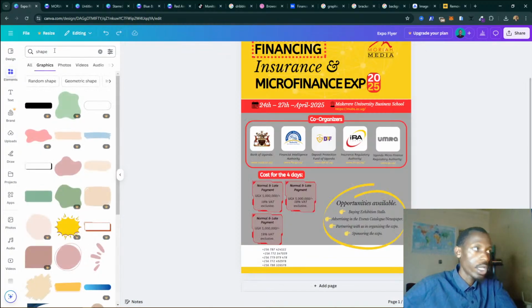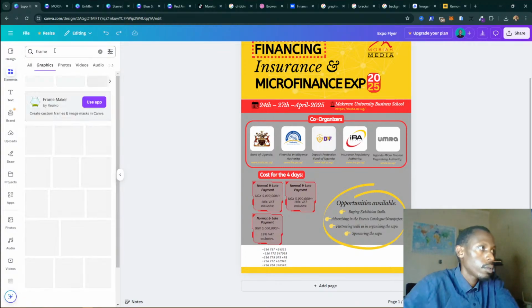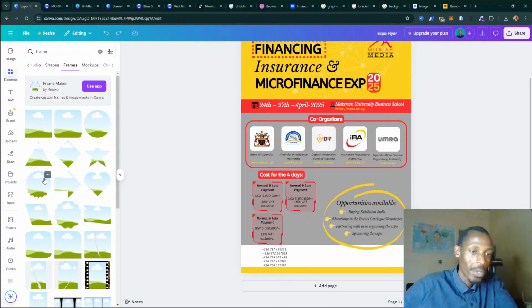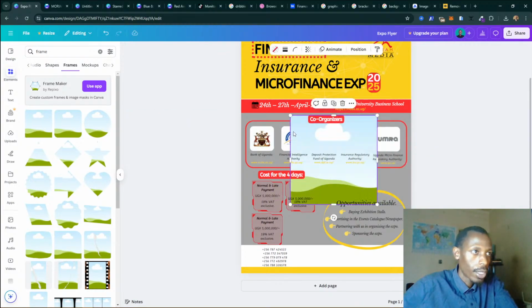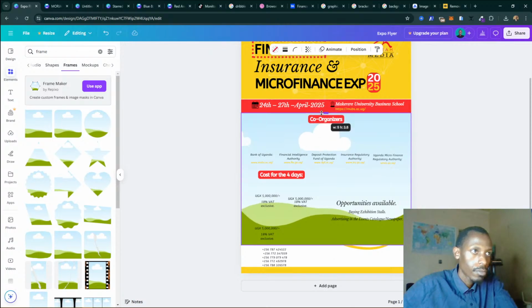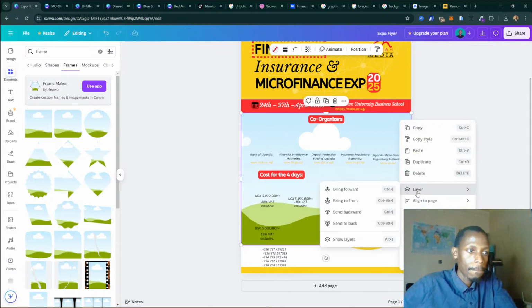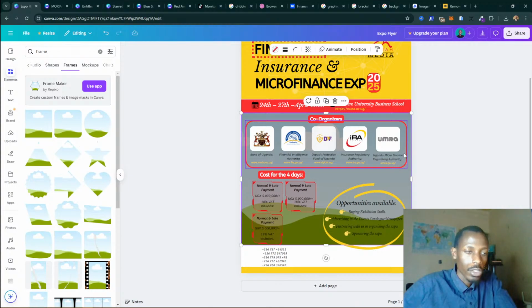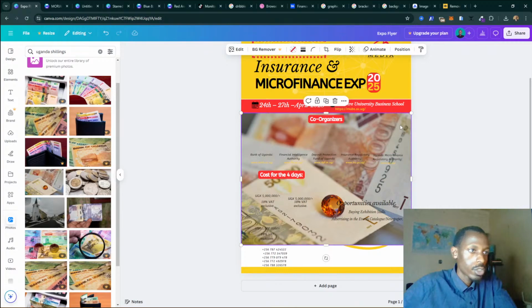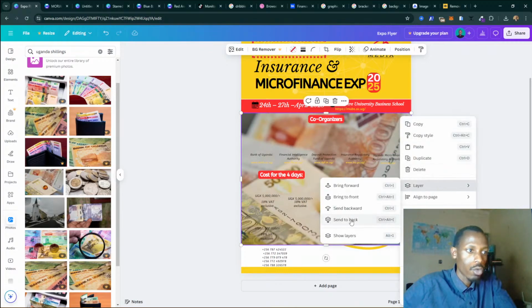Then we can go back to elements and search for frame. So next we go to the frames tab. I've already showed you all this. Now we are moving a little bit faster to make sure you can finish this up in less time. So we bring in this frame and make sure it's the size of this shape like that. Next, before we send to back, let's first replace the photo that we just searched here. So once you have replaced the photo, you can right click and go to send to back.